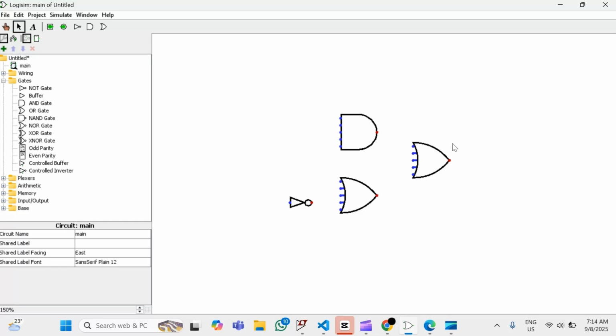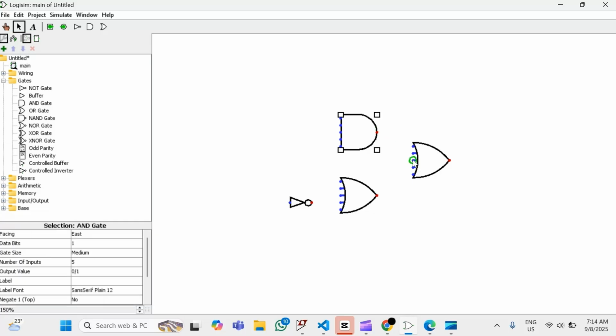Now, how to do the wiring is easy. You see every gate has its own inputs here and the output here, right? It follows the standard symbol. So refer to your schematic diagram. Let's say I want to connect the AND gate output to the OR gate input here.